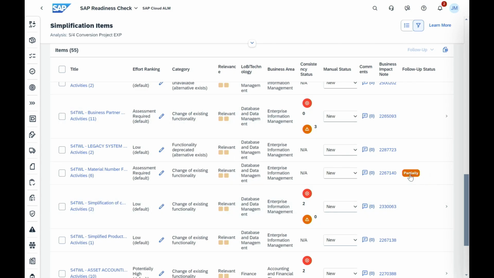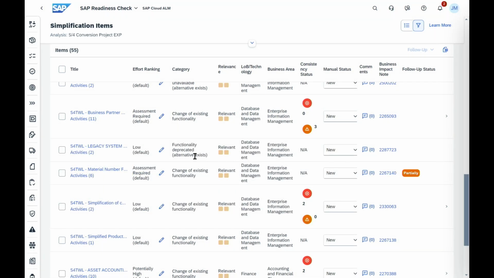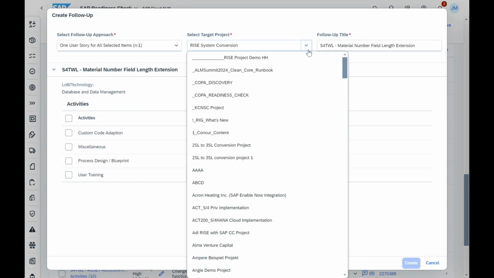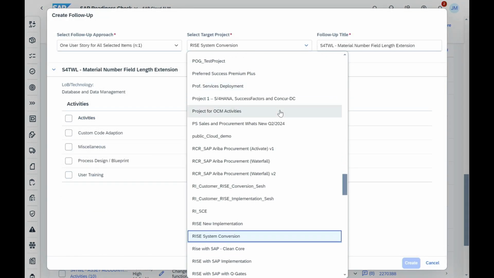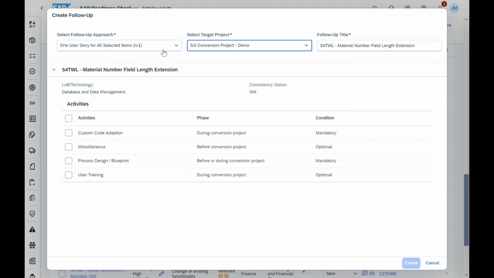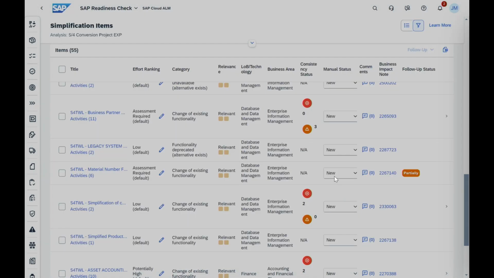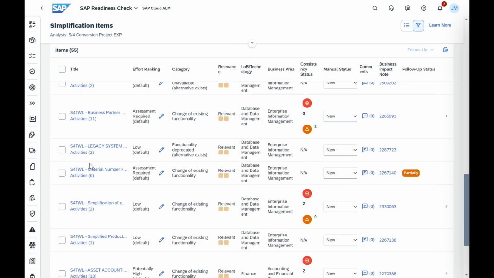Okay, and I directly redo this because I made a mistake with the wrong project. And let's do this again. So important is that you select also the right target project for this. And it is this S4 conversion project demo. User story is still selected, okay. And custom code adjustment. And click on create. Maybe you have recognized that we have a small bug in this system because two things were missing. But for the demo, it's not that important.